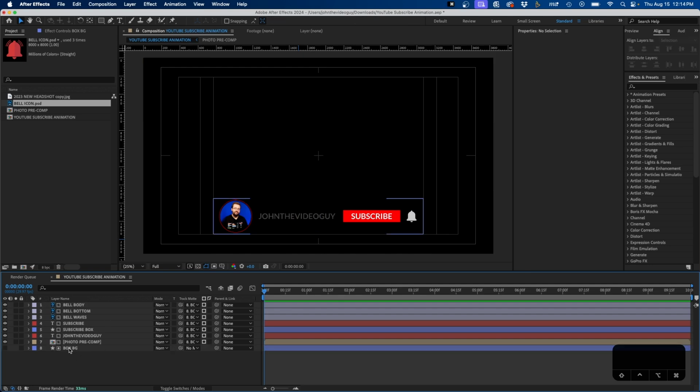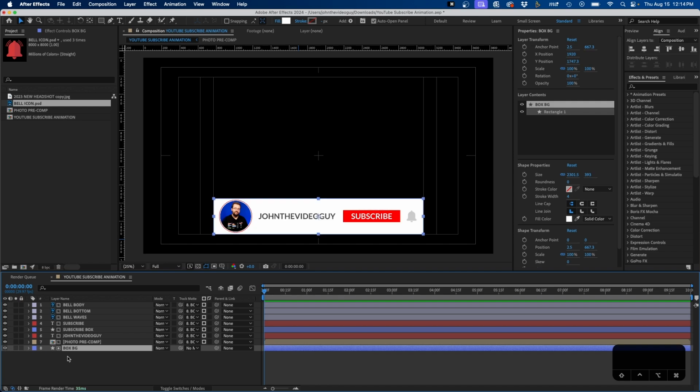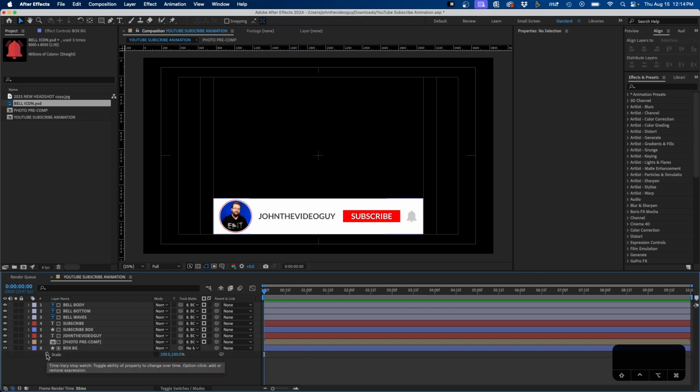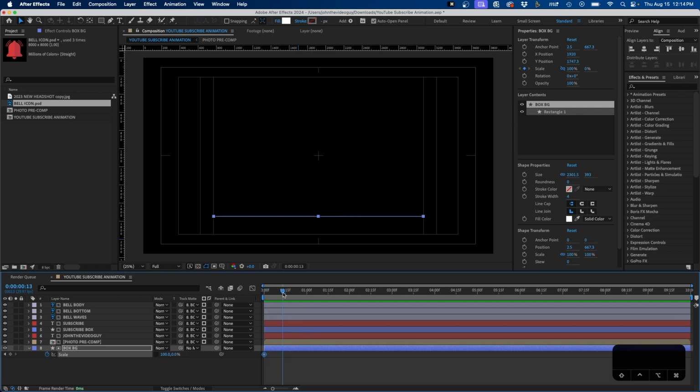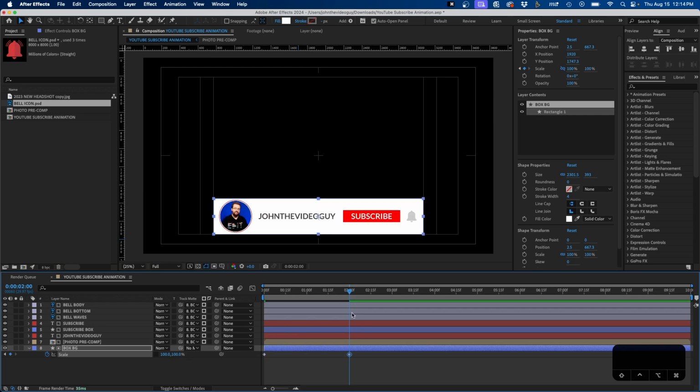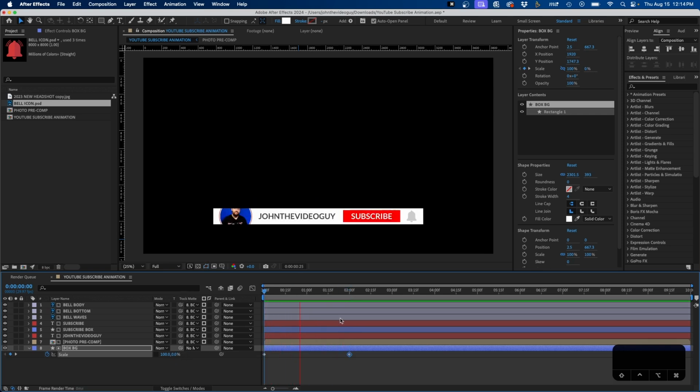And then once that's done, just unhide the box background, click S on your keyboard to bring up scale, and then unlink the X and Y scale values by clicking this little link button. Then you can click on the stopwatch to toggle a keyframe. What we can do first is change the Y value to 0, and then we can scrub forward in our timeline maybe to 2 seconds, and then change it up to 100%. Now when we click and play this back, you can see it reveals itself.